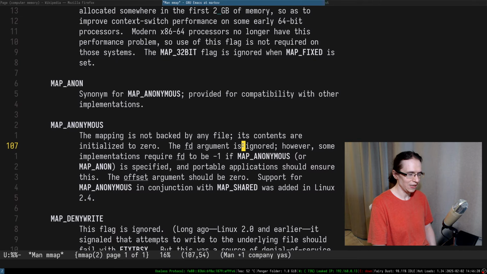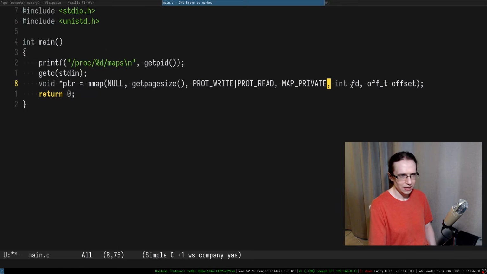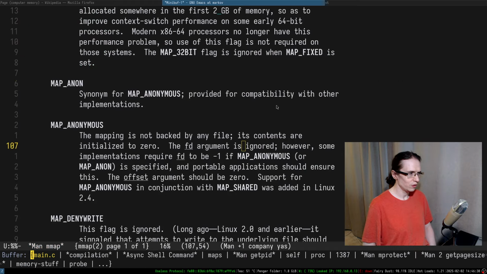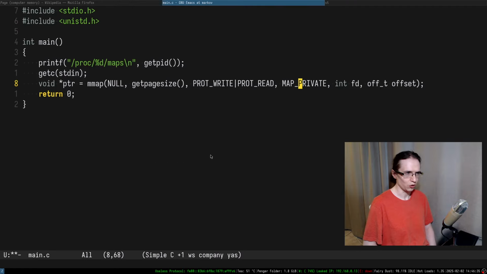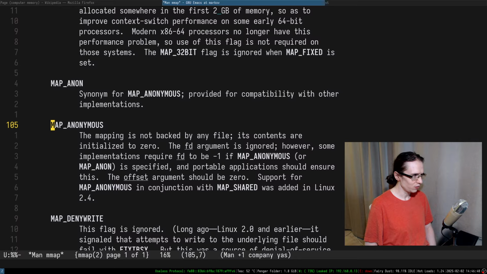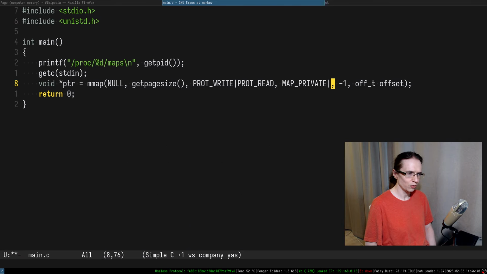The FD argument is ignored. FD is the file descriptor of the file that you want to map into memory, but we're not mapping anything, so we can provide whatever. Some implementations require FD to be -1, so let's put -1 just in case. Okay, so this is the second flag, and I'm going to append it in here.